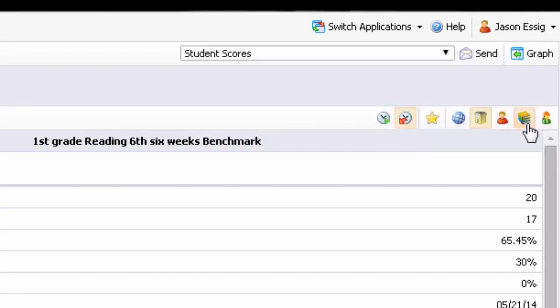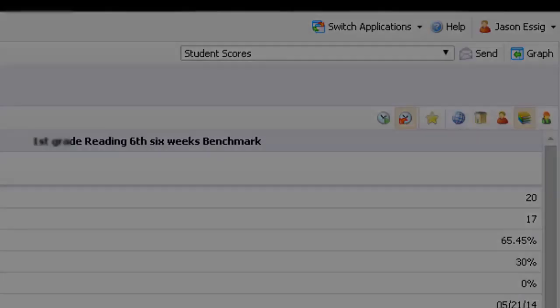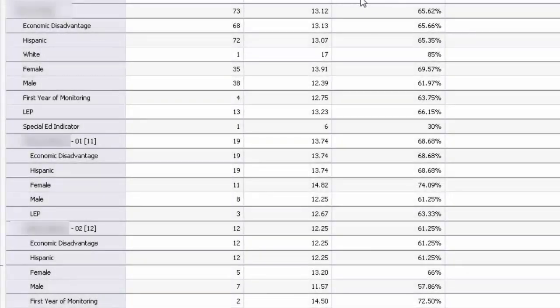breaks you down by sections. So again, if you have multiple sections, this will allow you to see how the sections did. So instead of just looking at all of your students grouped up, it'll break it by whatever sections you have. If you teach middle school or high school, this will break it up by class period.